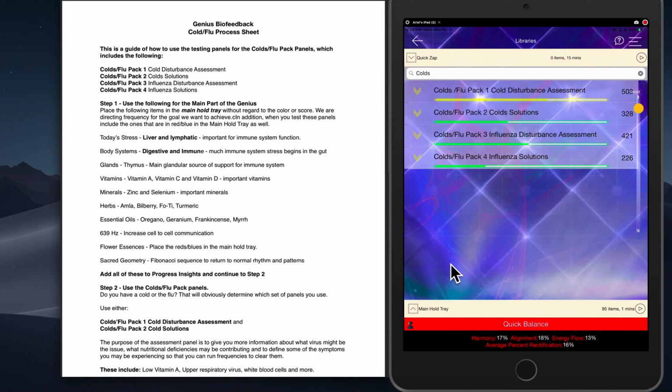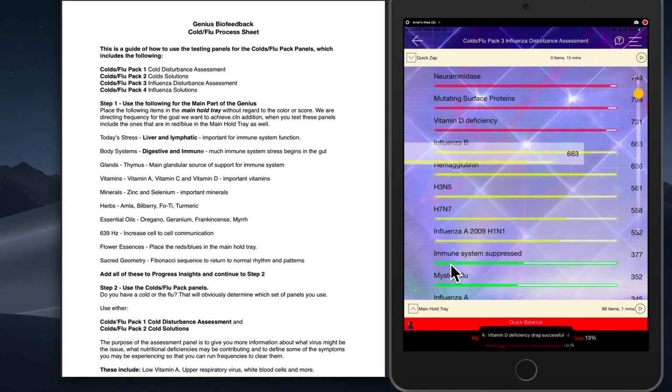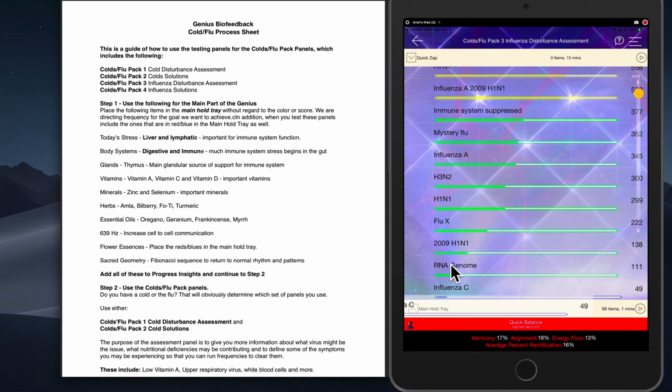And then if you had flu, you would do this one. This is a lot of the parts of the virus itself, as well as the specific viruses that are circulating this year. So we'd look up the viruses and find the ones, H1N1, and you want to be able to put that into the tray in order to harmonize it.